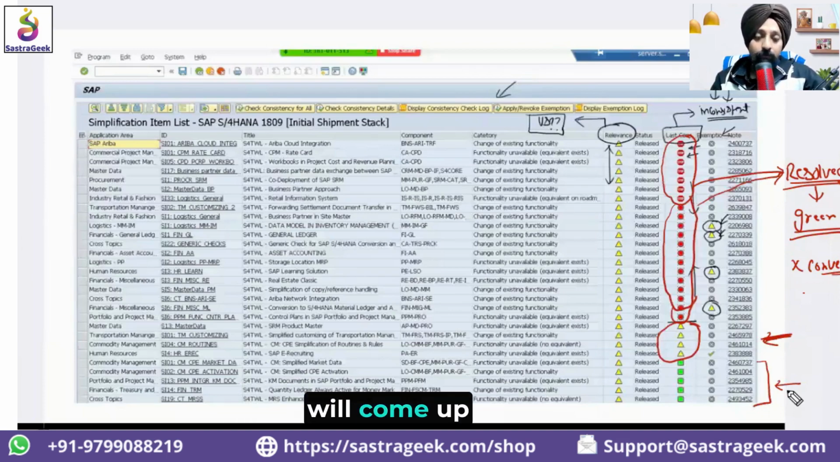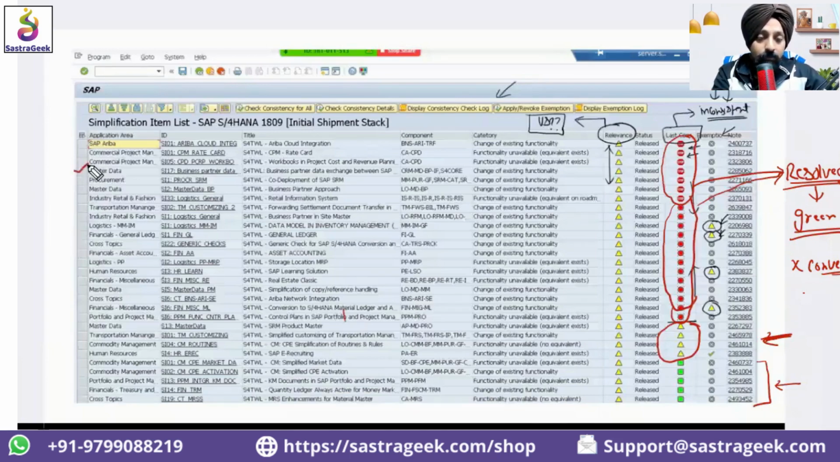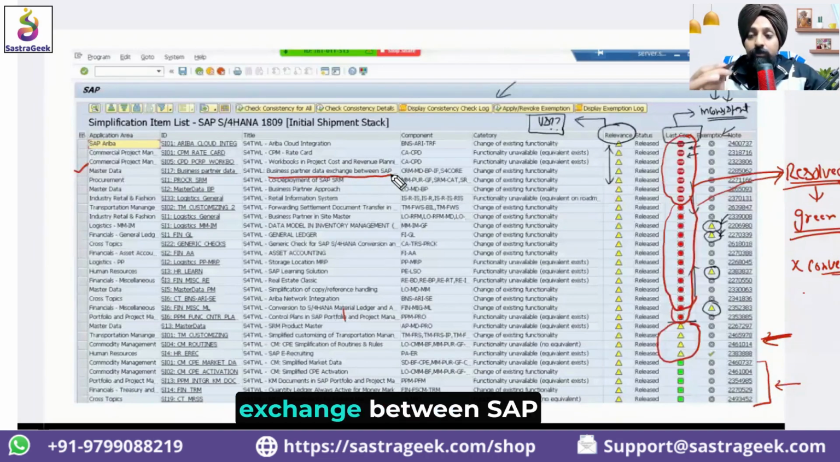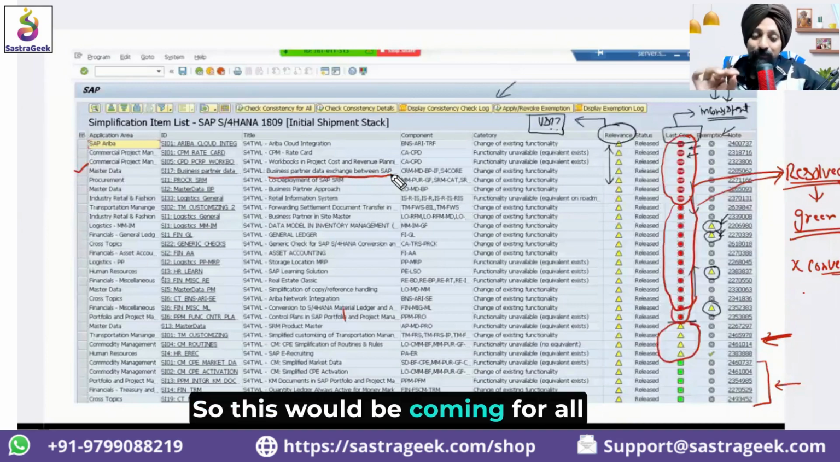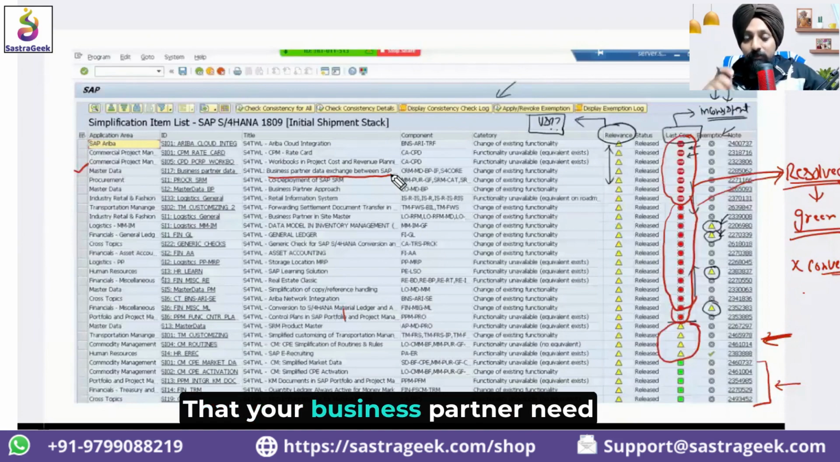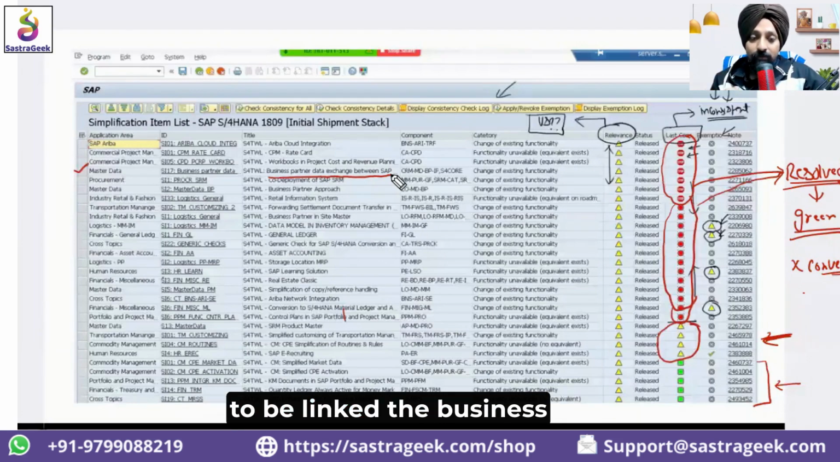What kind of things will come up? One thing will come up for all of the businesses: the master data, the business partner data exchange between SAP. This would come up in all of your implementations, because your business partner needs to be linked with the customer or vendor.